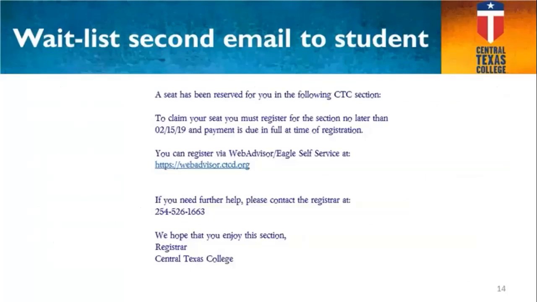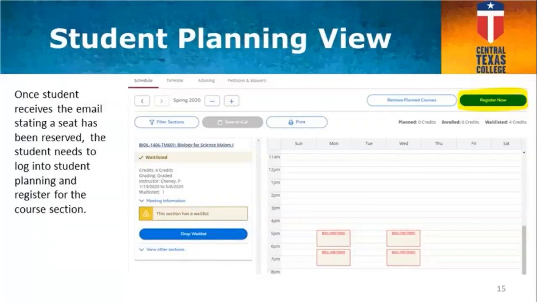Wait list, second email to the student. Once a seat becomes available, an email will go to the student letting them know that a reserved seat has become available, and then they have to claim their seat. The student then logs into their student planning account. Up in the top right-hand corner on their planning, they will click on the Register Now button in order to enroll in the classes that were in red previously for their waitlisted class.